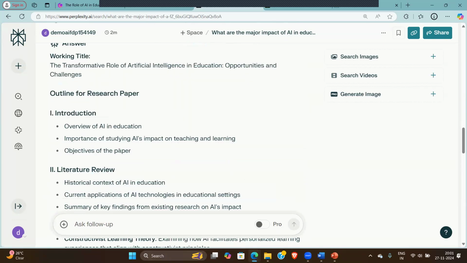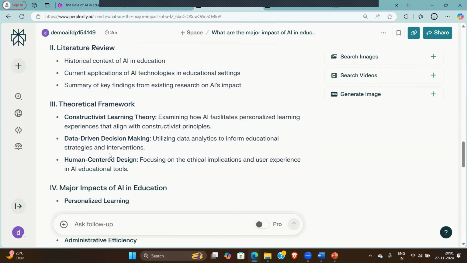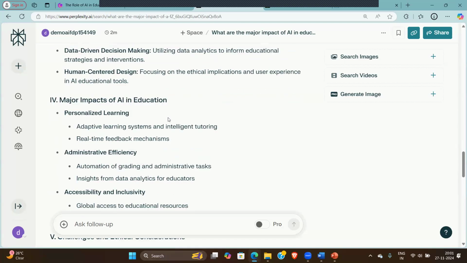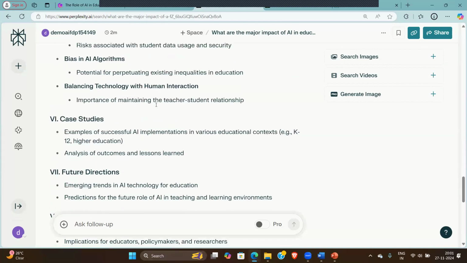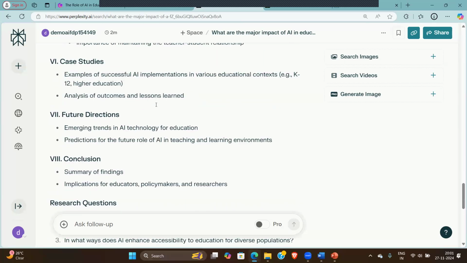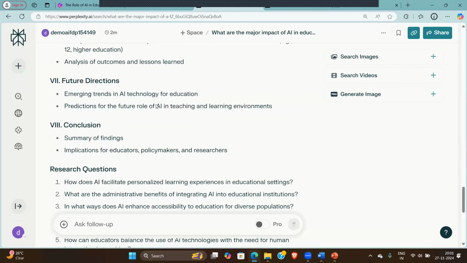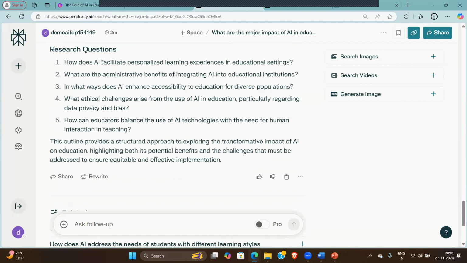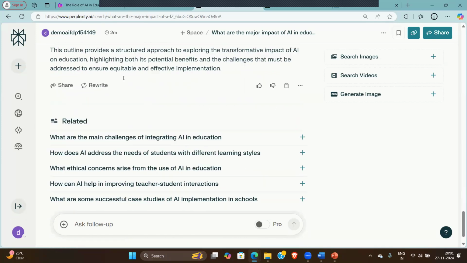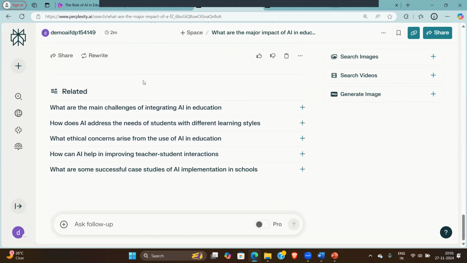We have a working title, an outline with what can be included in each section, and we have three theoretical frameworks being referred to: constructivist learning theory, data-driven decision making, and human-centered design, followed by other sections as to what it can include, right from future directions to conclusion. And of course, since I asked for research questions in particular, these are the four questions that it tries to find out. How does AI facilitate personalized learning experiences? What are the administrative benefits, etc.? And then again, based on this information, it has follow-up questions that you can ask for.